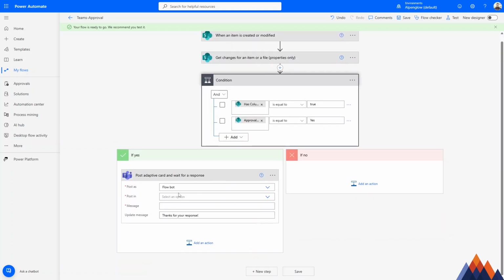It's going to ask you, how do you want to post this? Who do you want to post it as? If you are familiar with virtual agents, I haven't done a lot of work with them, you can choose that. I'm just going to have it be a Flowbot. It'll literally just say Flowbot as the author when it posts to the channel. You can then pick where you want it to post in Teams.